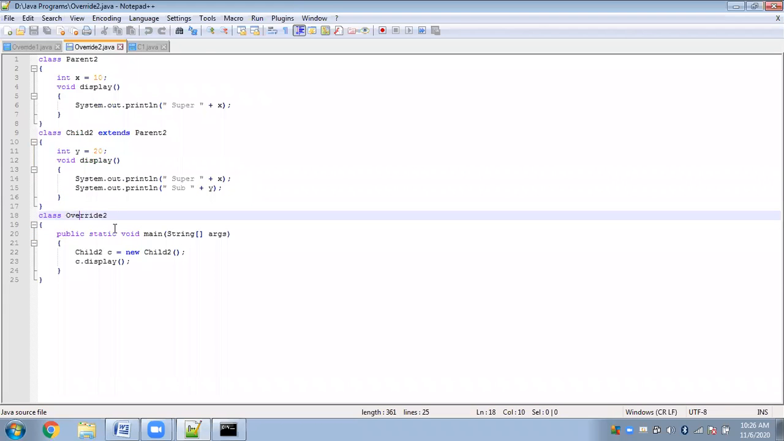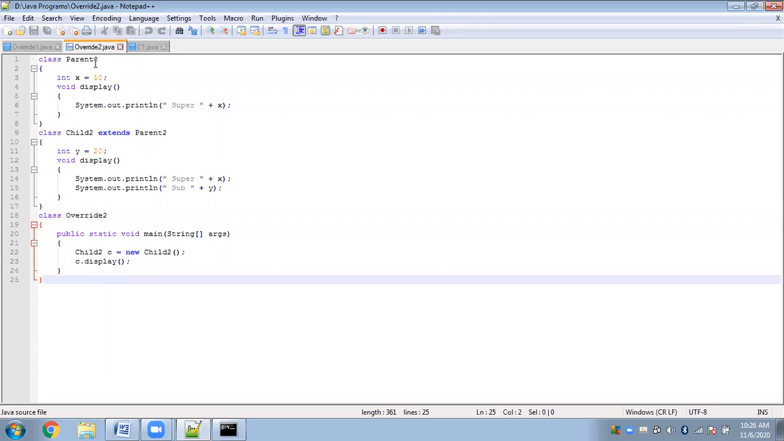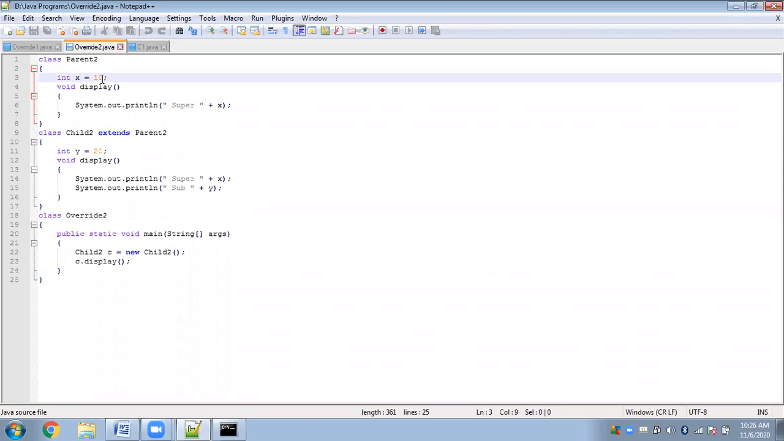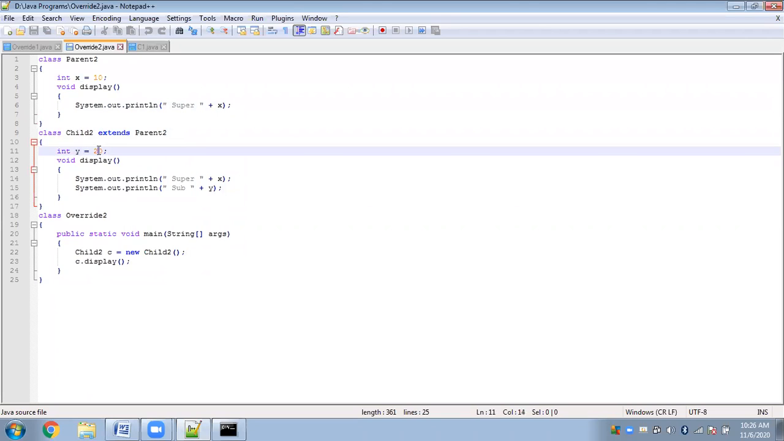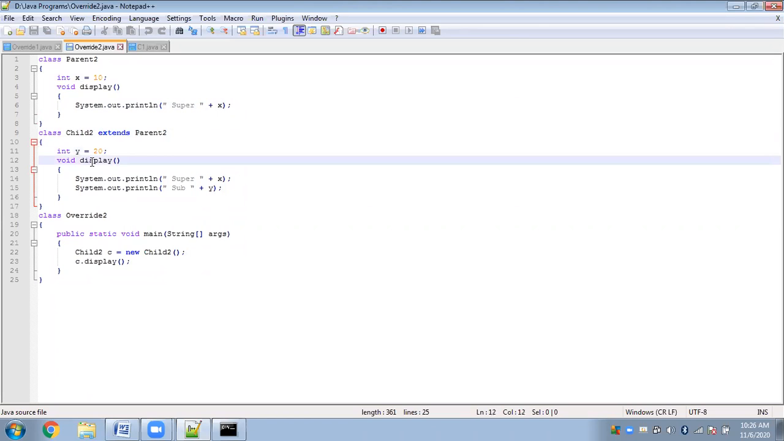Now you see you have a parent class here. In the parent class, what do you have? You have a variable x whose value is 10. Then we have a data member, and then we have a member function, a method display which will simply display the value of x for the super class. Then in the child class we have another data member y whose value is 20, and again we have a display method. Inside that display method, it is the same method which has been overridden. The implementation is a bit different.